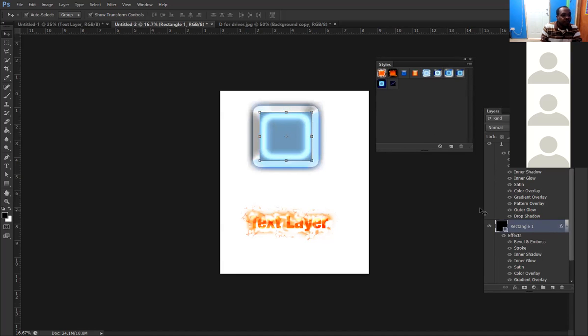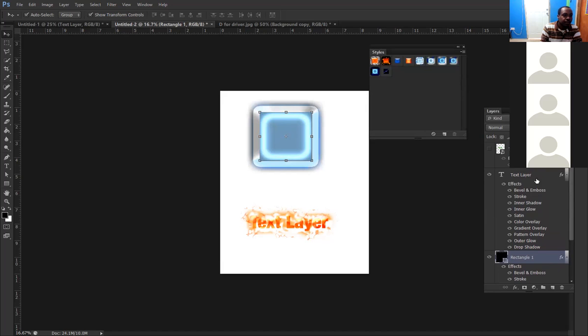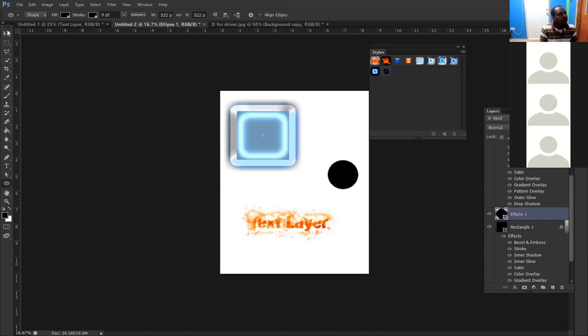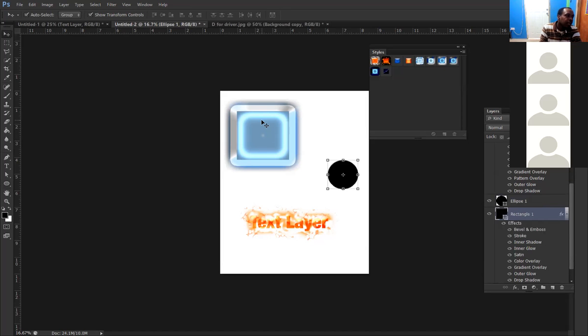Now, some of the things you can do with a style once you have it. Let's say I like that style for my rectangle, right? And I create a circle. Let's create a circle. And I want that same style that's on my rectangle on my circle, right?